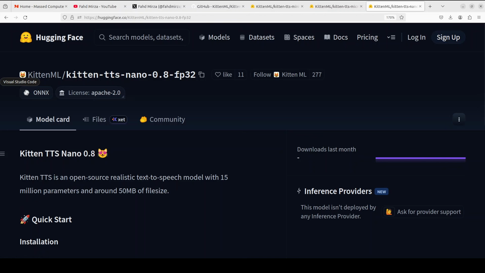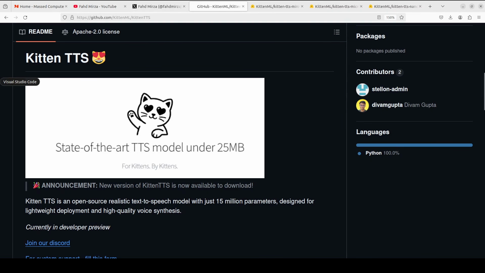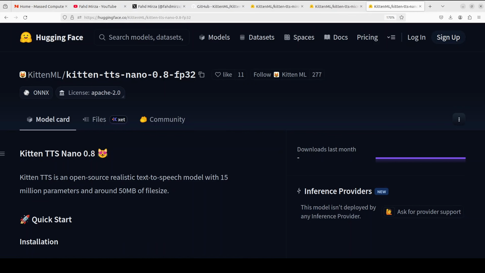Now, these are text to speech models at 14 million, 40 million, and 80 million parameters, all under the Apache 2 license. The smallest, the Nano one, weighs in at under 25 megabytes and runs entirely on CPU. No GPU required at all. In fact, you don't need any GPU for any of these models.